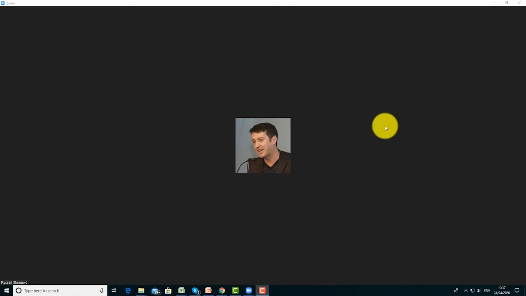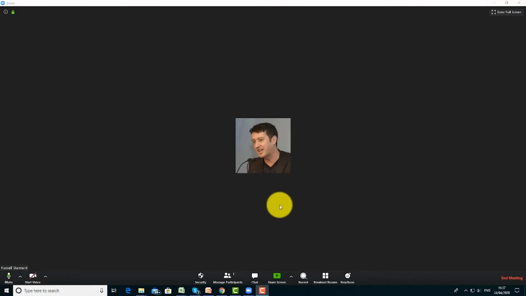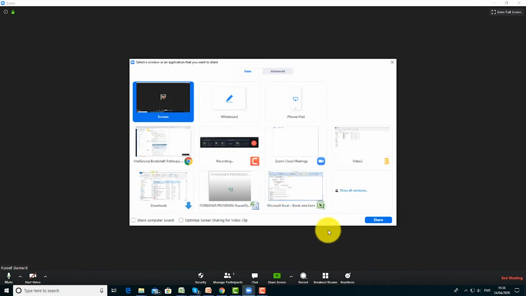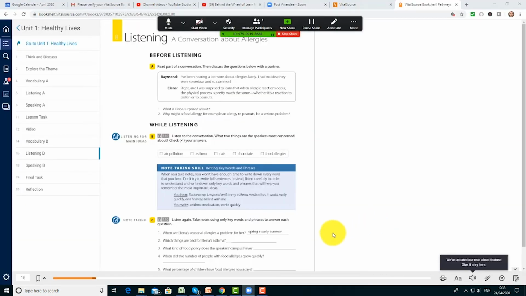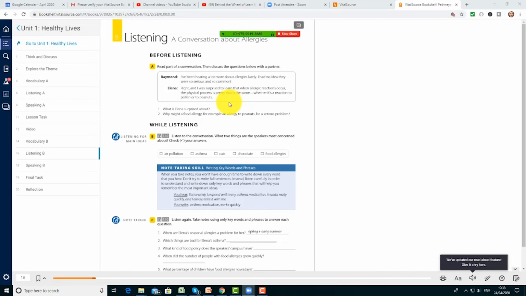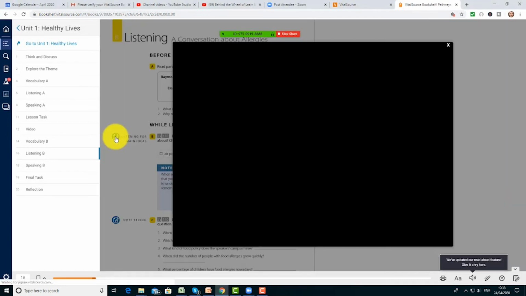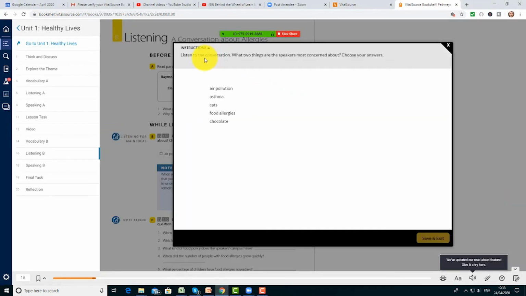So for example, let's imagine I am in my breakout group. I've been designated as the person who's going to share their screen. I click on share screen. I go to my ebook. Don't forget that all the students in my breakout room will be able to see whatever is on my screen. I could then open up an activity. The activity will appear to all of the students in the group. I can play the audio. All the students will be able to hear the audio.